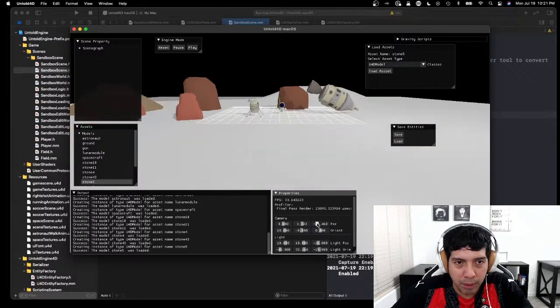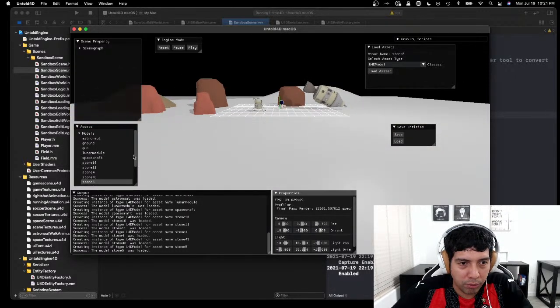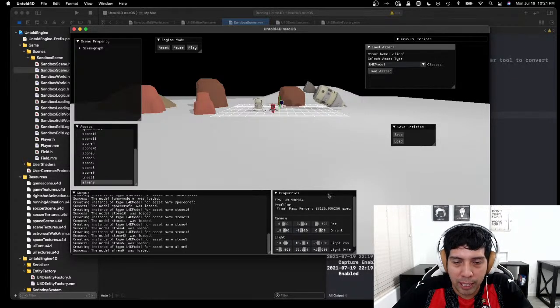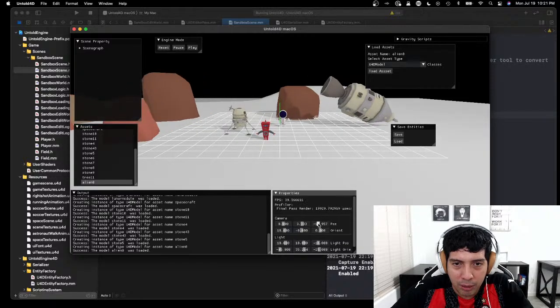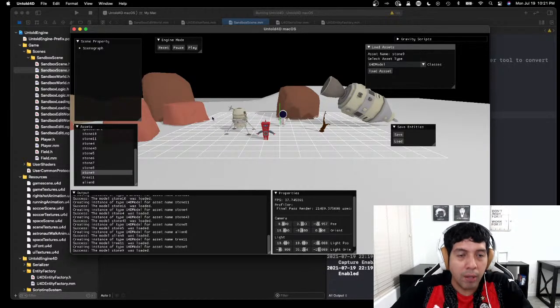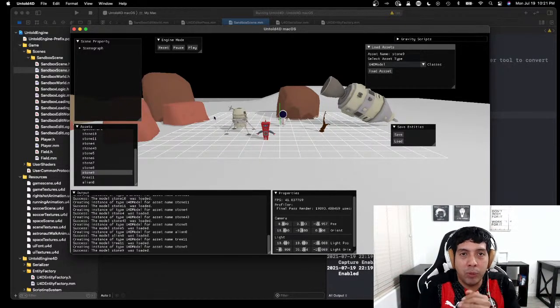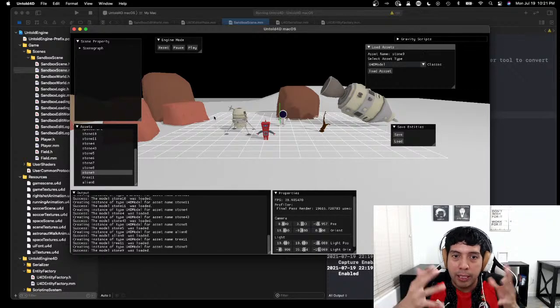So now as I back away, you can see the rocks and all of the stuff. And I have a bunch of rocks here. Oh, and I also have an alien. So let me load that guy up. Oh, there you go. All right, so I actually have a tree as well. And stones. Boom.